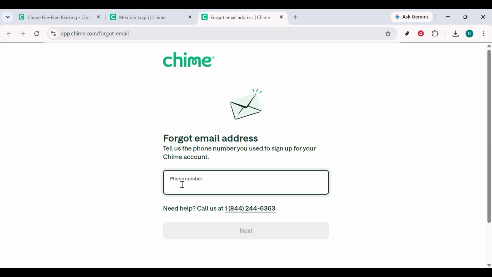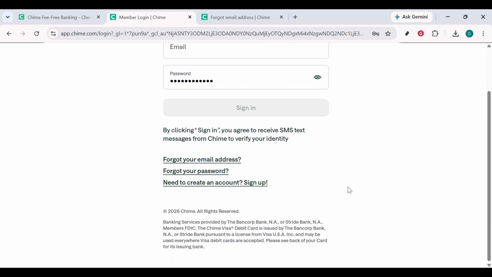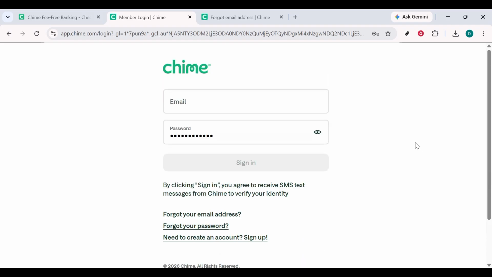Once you've successfully gone through any verification steps, you'll have your email in hand. With this recovered email, you can now confidently log back into your Chime account. Remember, having access to your account email is crucial for managing your finances and receiving important notifications, so it's great to have it back. And there you have it.